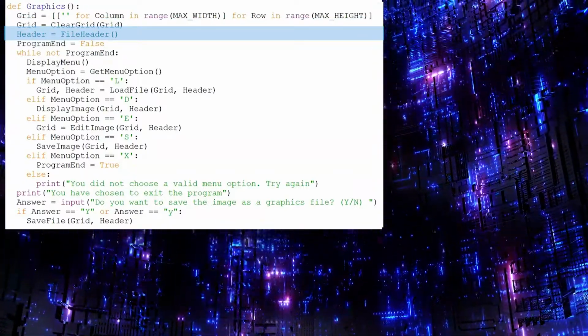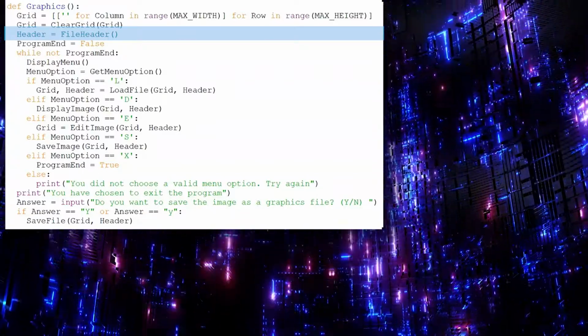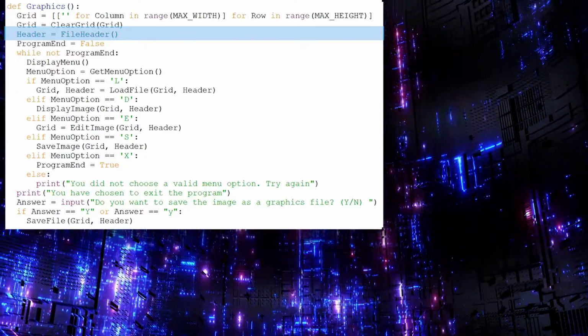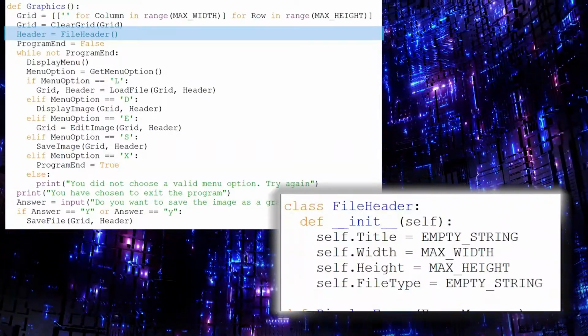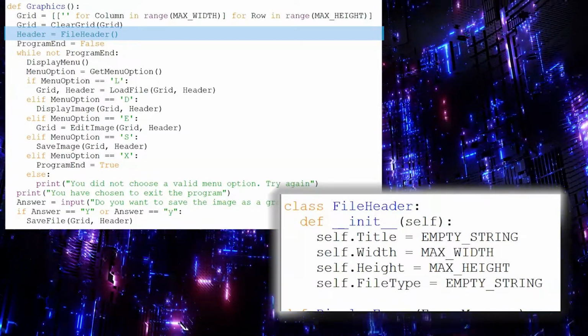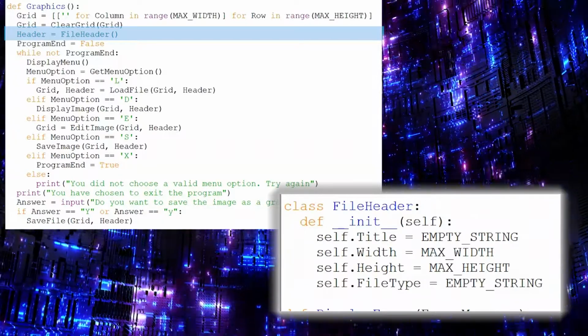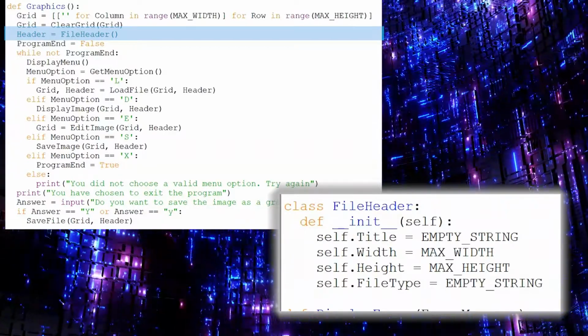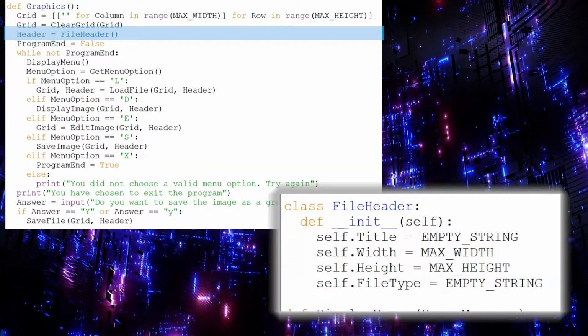We've then got the header variable. Header equals file header. File header is a subroutine. Let's have a look at what file header does. So here we've got the file header class, and you can see within the file header class we have defined some information here using the init subroutine, and we've defined some variables here within file header.